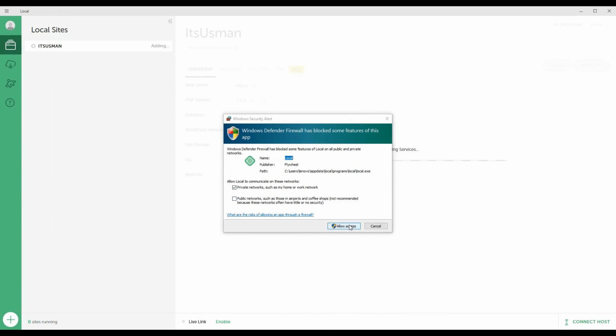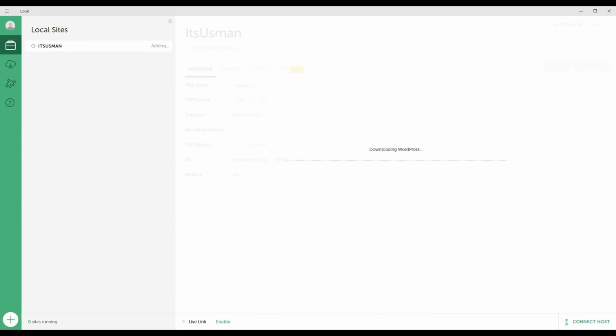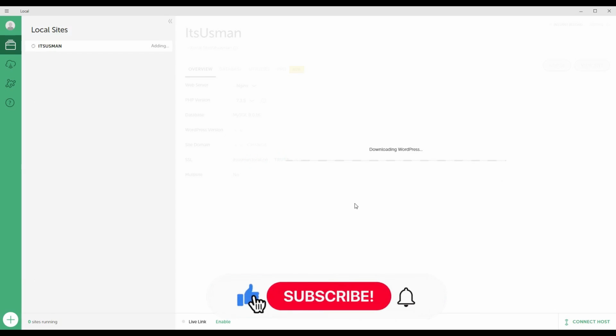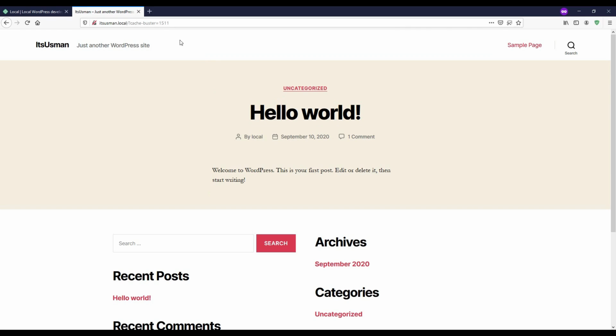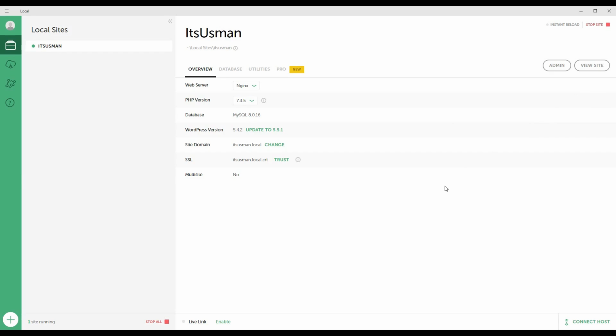Okay, so choose it, allow access. It's downloading WordPress from the official WordPress repository. It will take a few moments, so let the installation or download process complete. Here, if you want to visit this website, click on this view site button. It installed and created this website.